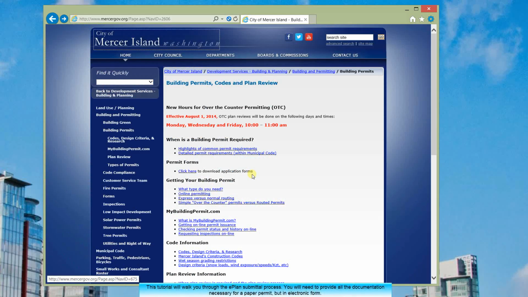This tutorial will walk you through the ePlan submittal process. You will need to provide all the documentation necessary for a paper permit, but in electronic form. First, you will need to download and complete the appropriate forms.